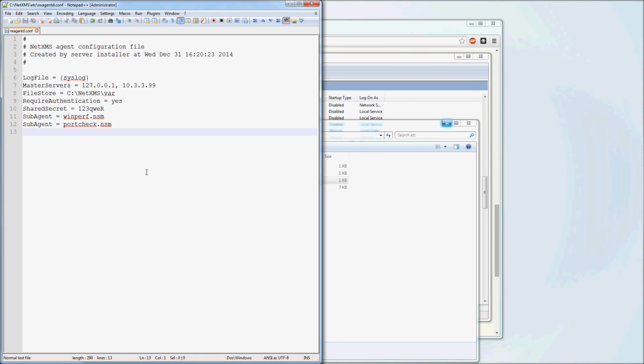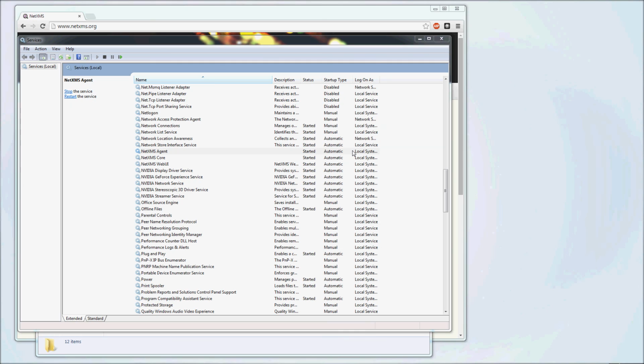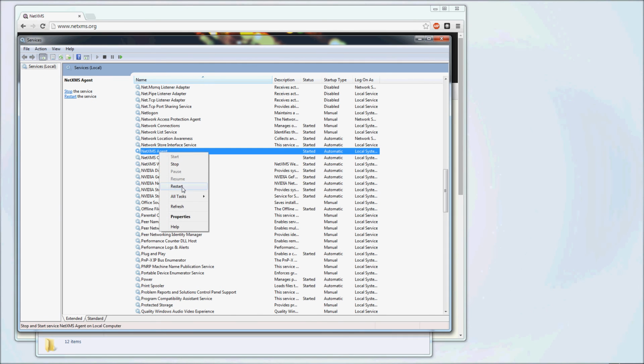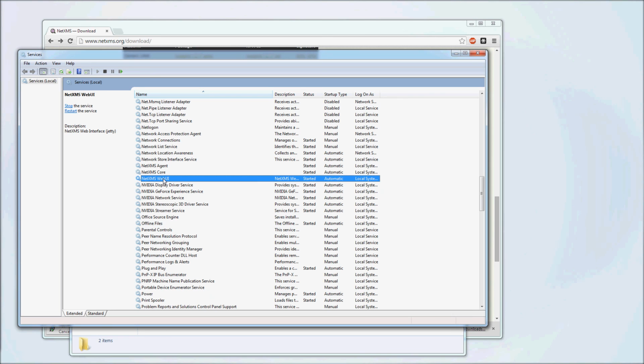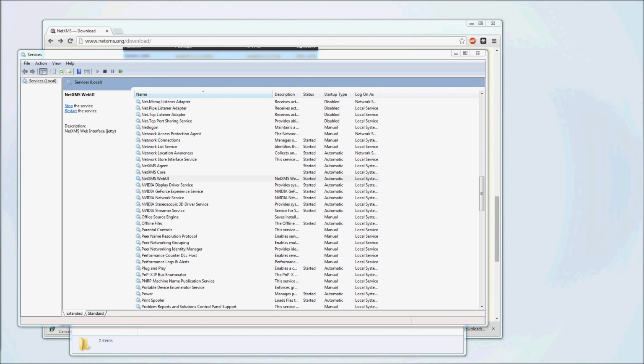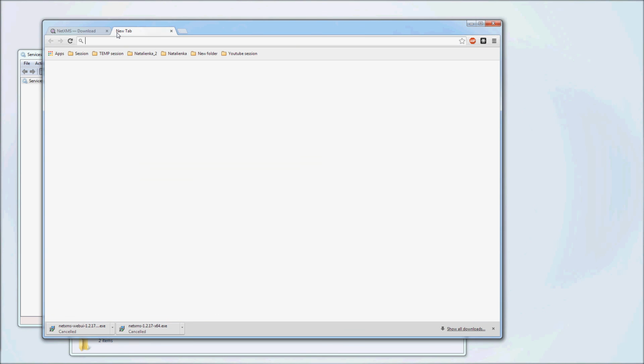Save this file. You don't have to worry about other things in this file and what they do and how to configure them. This will be covered in advanced videos later on. We also need to restart the NetXMS agent, so right click on the agent service and do restart for the changes to take effect. So you can now connect with the client to the NetXMS server, or you can connect with the web UI interface.